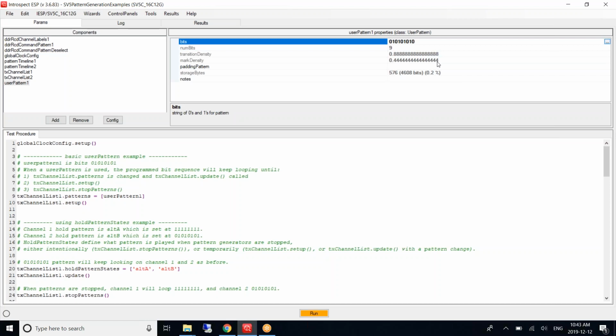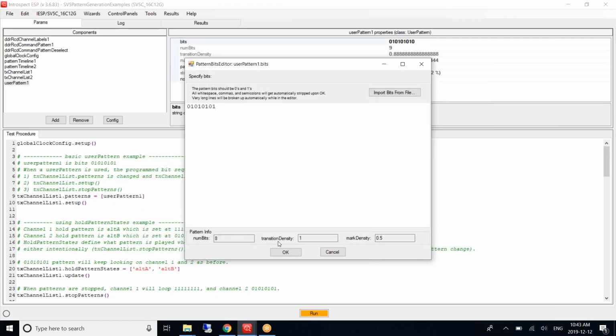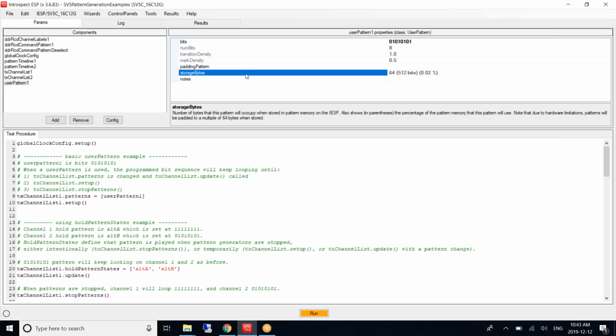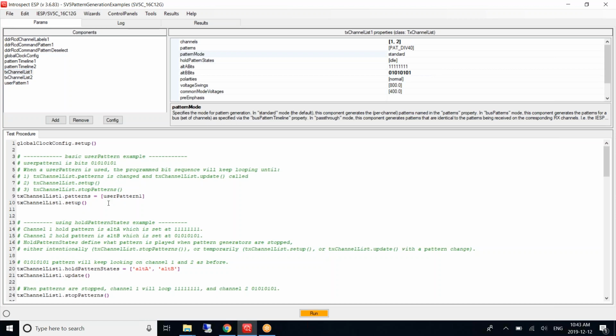Now, for just using user patterns as they are, which is the most basic way to do pattern generation, it doesn't actually matter that much what your number of storage bytes is, because your pattern is going to play in an infinite loop anyways. So if I'm using my TX channel list, if I just assign a user pattern to the channels, then when I do TX channel list.setup, it's going to start playing this pattern and it will just keep playing the same pattern until I either change the pattern or I call a txchannellist.stop patterns.